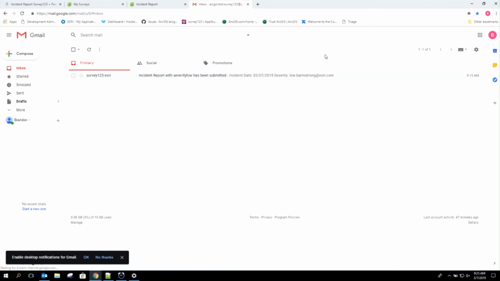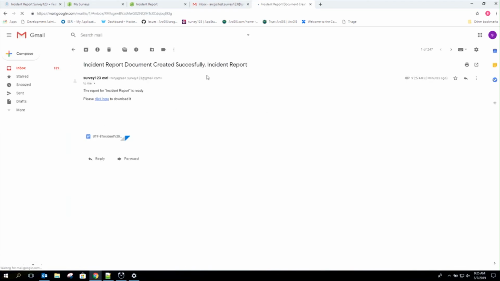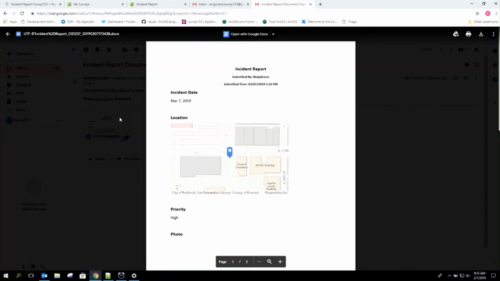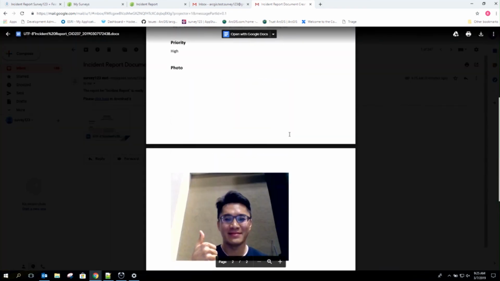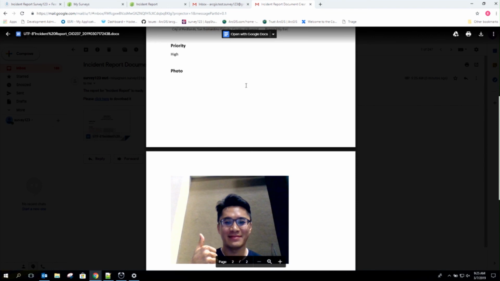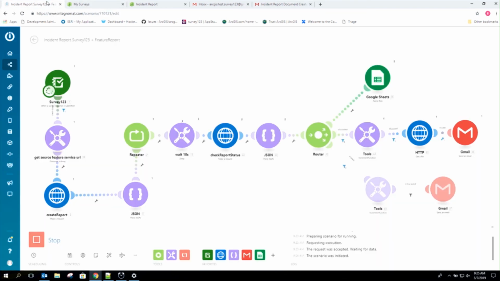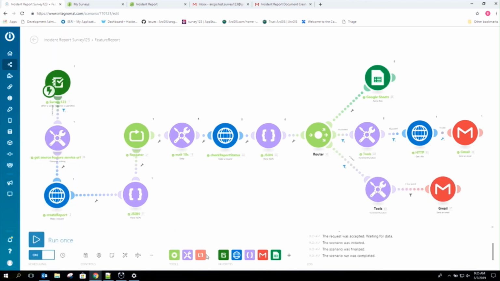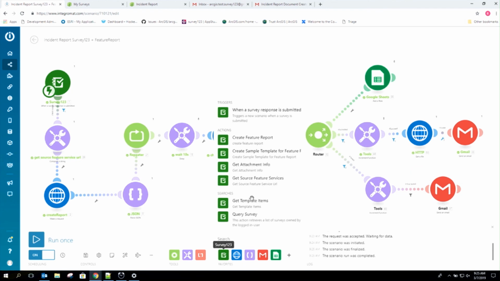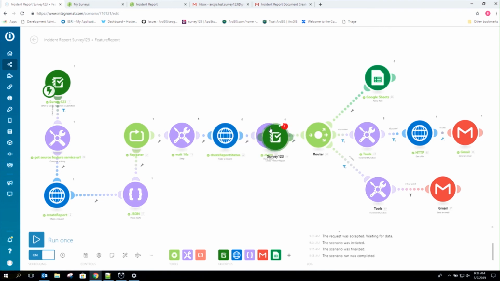Go here. So right here, the feature report is included in the attachment, and you will see my photo there. This demo just shows you we can do very sophisticated things in Integromat, but we don't want you to do this. We want to give you the simple thing. That's why we made another action in the Survey123 connector, called the create feature report action.